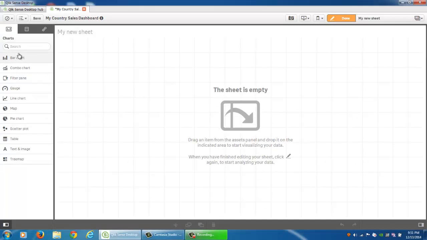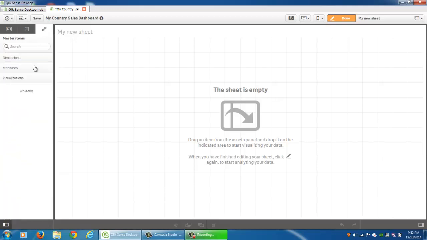Along the left-hand side, we've got our chart objects that we can choose and drag into the canvas pane. We've got our dimensions and measures, and we also have our master data files as well, where we can define some of our own dimensions and measures, which we'll do later on in this demonstration.